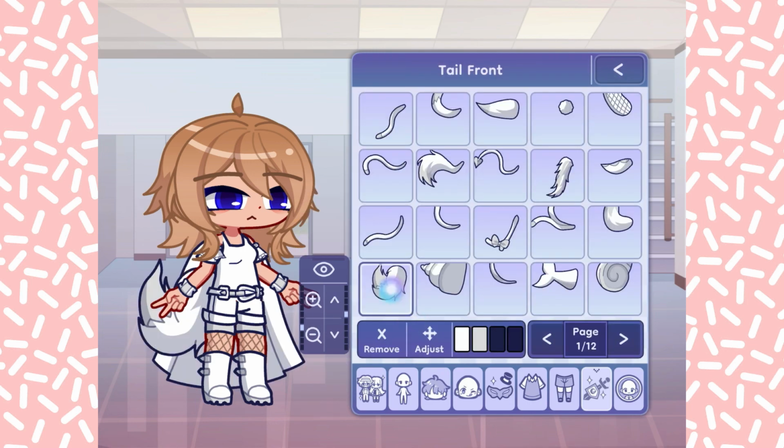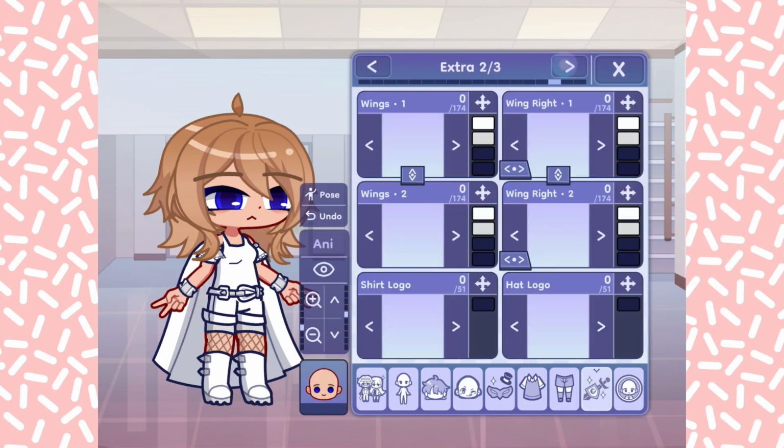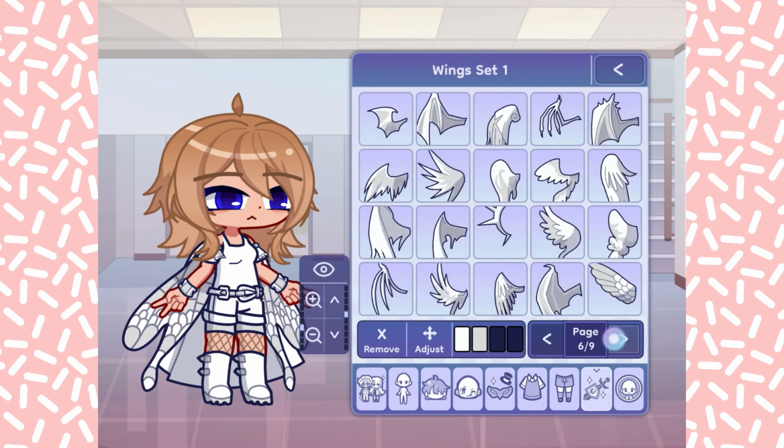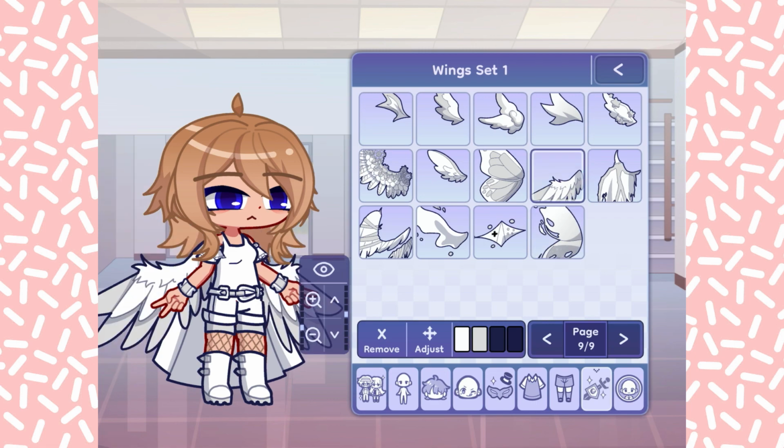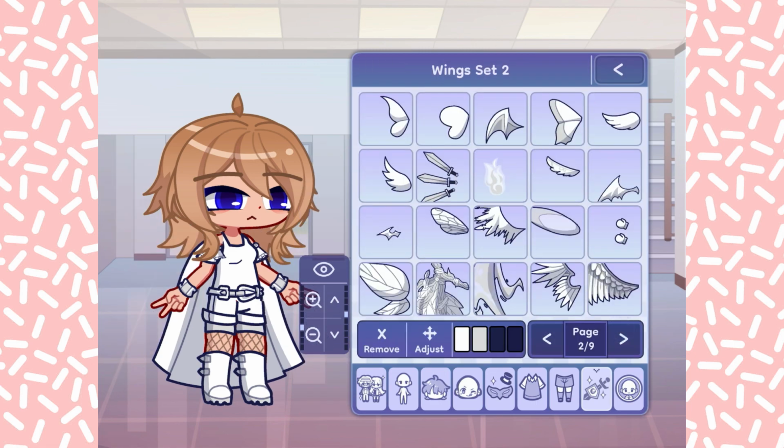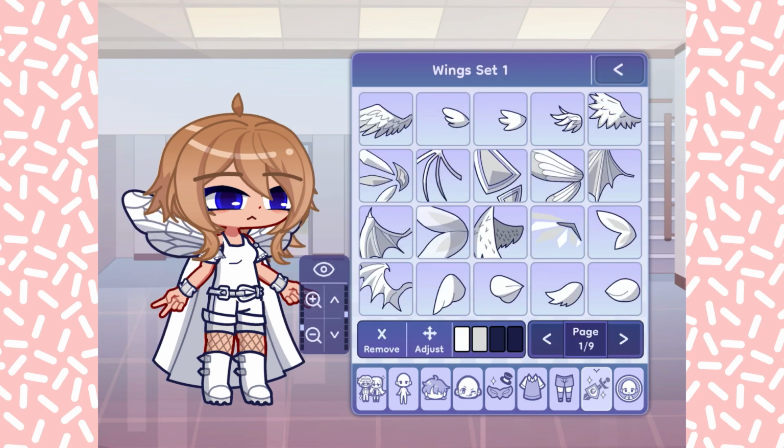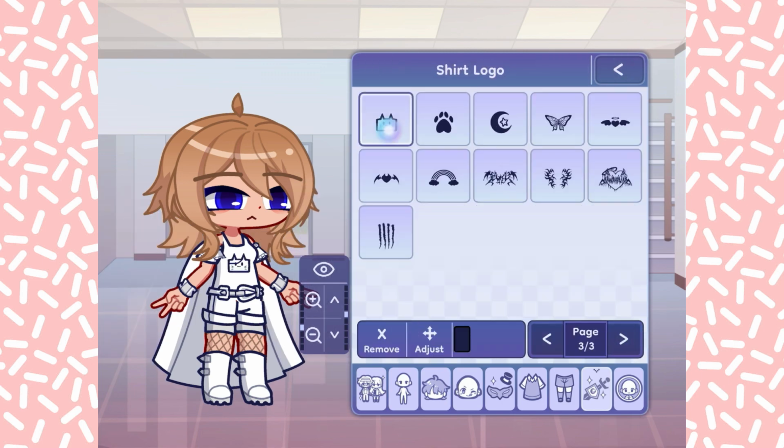Now there's tails. Yep, if you get tails, you know what I'm talking about, right? Now wings. There's beautiful wings. So much variety. And then there's wings too, which can go behind or in front of the first pair of wings, which I think is pretty cool. Even though I never use them.